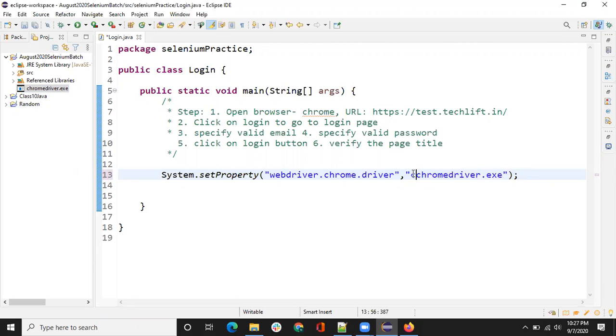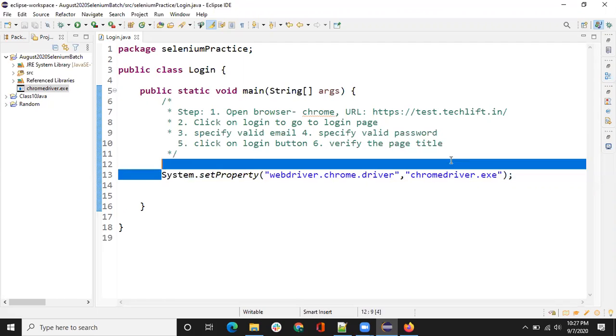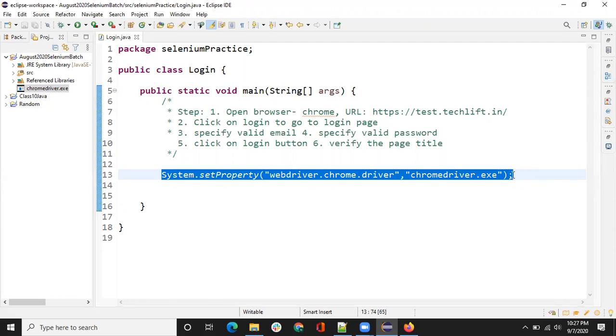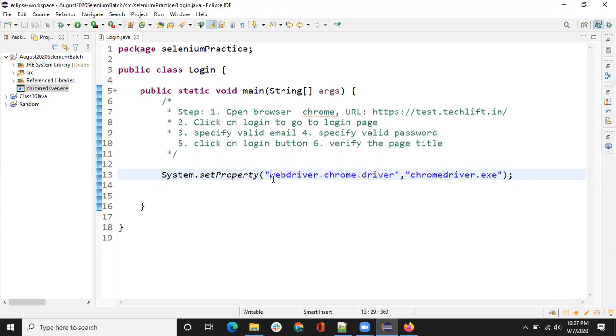I'm not giving the full path because my chromedriver.exe is present at the project level itself. So I don't have to give the full path. It will find it automatically. So this is the line to set the system property, and this is like a key value pair. This is the key, this is called a property, and this is called a value here. This line is mandatory to set the browser driver which you want to use.